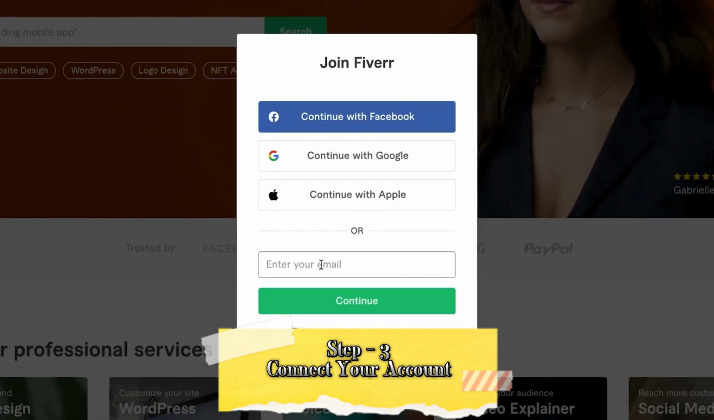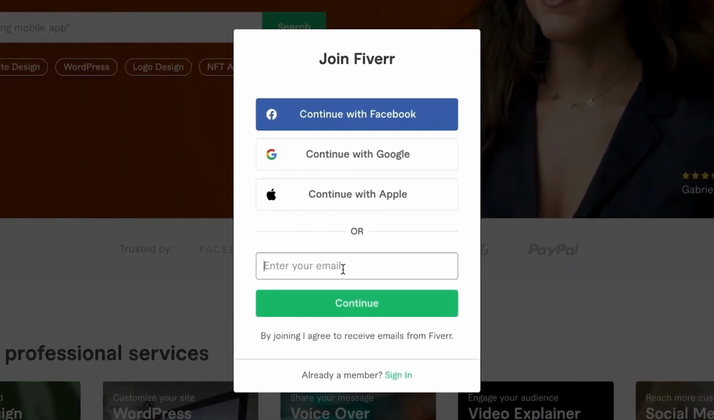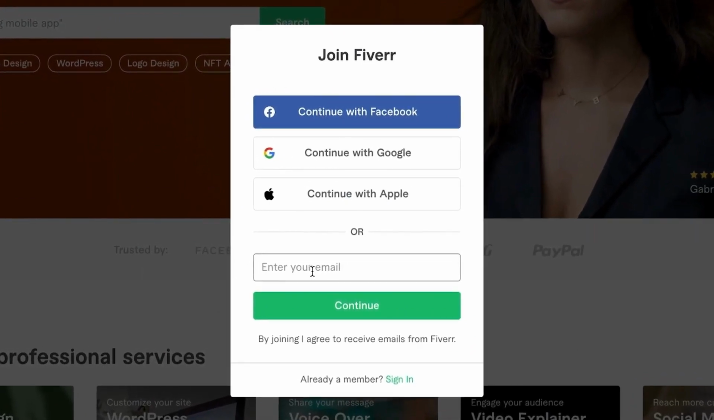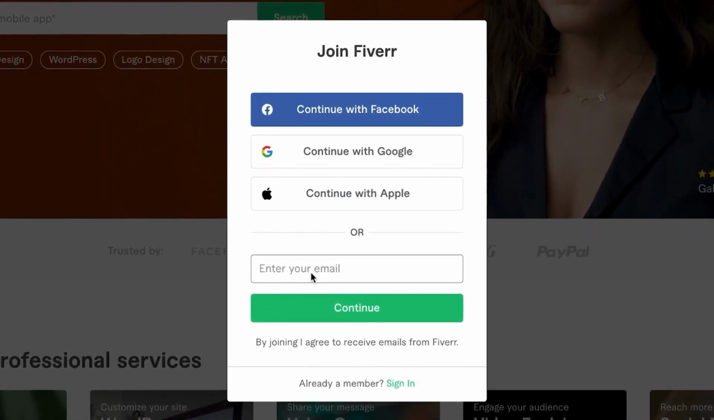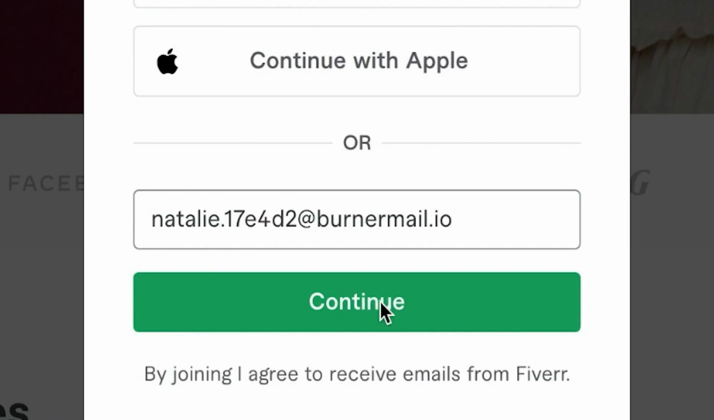Step 3. Connect your account. Next, you'll be prompted to connect your Fiverr account with either your Google account, Facebook account, or your email. Choose the option that's most convenient for you.